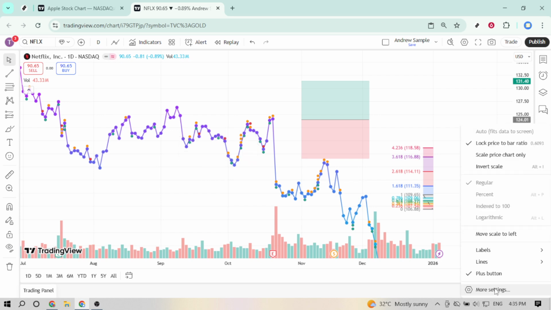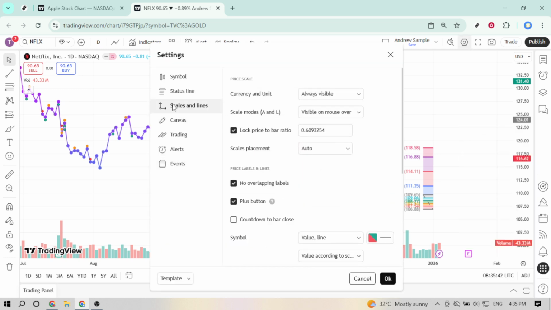From that menu, choose More Settings. This opens the Chart Settings window, which controls how your chart looks and behaves. In the Settings window, find the section labeled Scales, or it may appear as Scales and Lines depending on the version you're using. Click into that section, look for the option called Countdown to Bar Close.